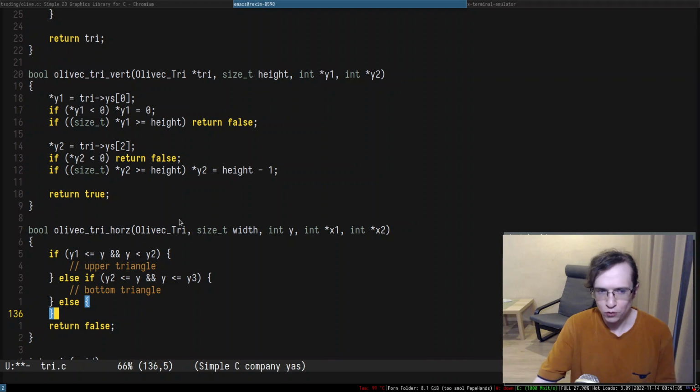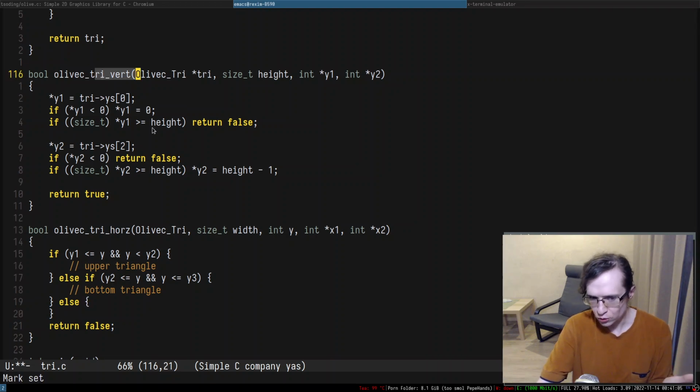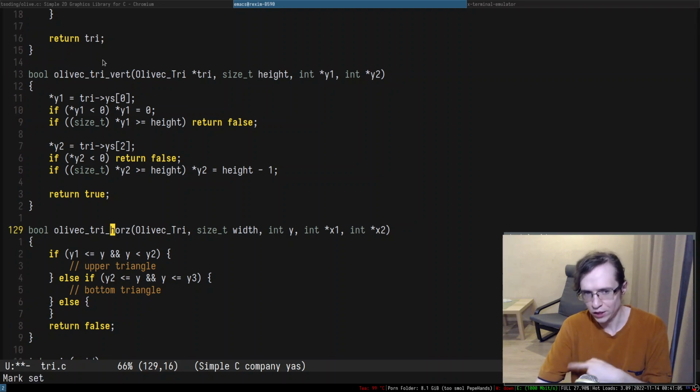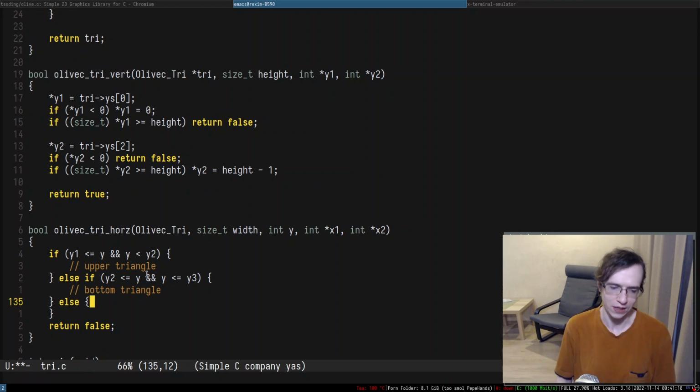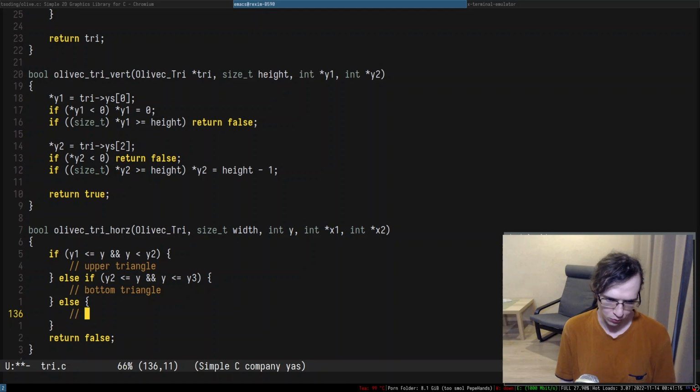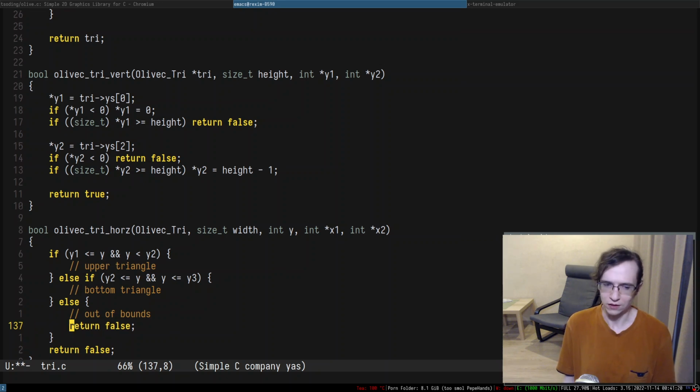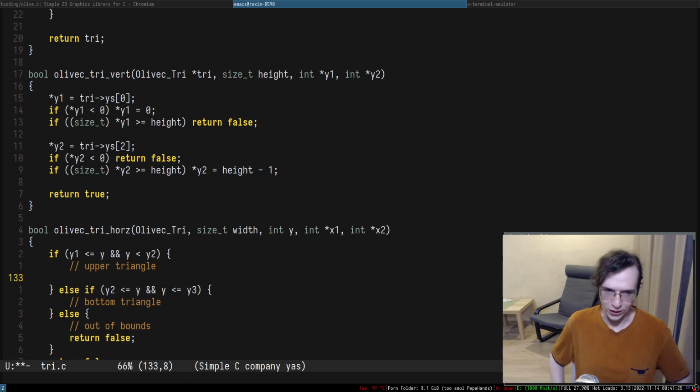Which shouldn't happen if you follow try-vert, but you cannot guarantee that the caller actually followed this, so we probably want to check that. That means we're out of bounds. And if we are out of bounds, it makes sense to instantly return false. There is literally no reason to try to render anything in here. Just indicate to the user that they made a mistake.